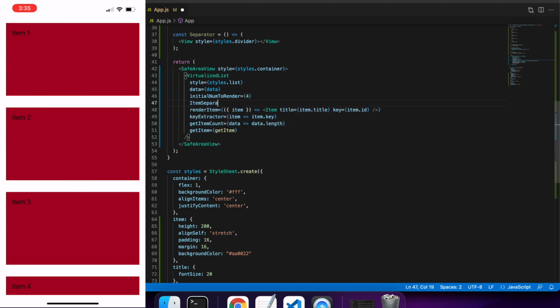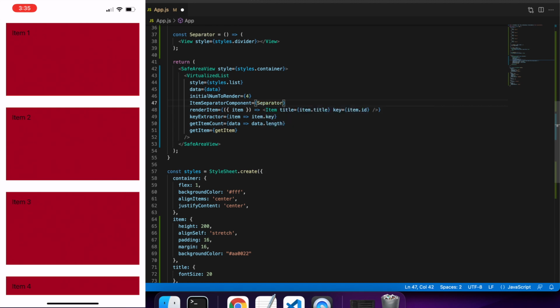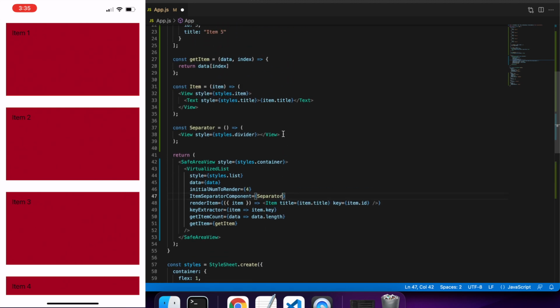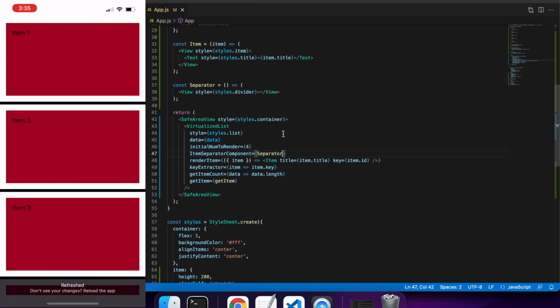or maybe some information or some action buttons or something. Who knows what you want. So yeah, maybe some ads even. Who knows. So yeah, I've defined my item separator component, and you can see those are now showing on screen, separating each item.